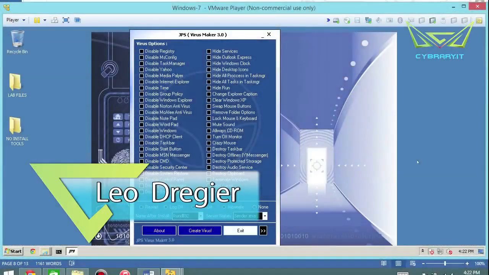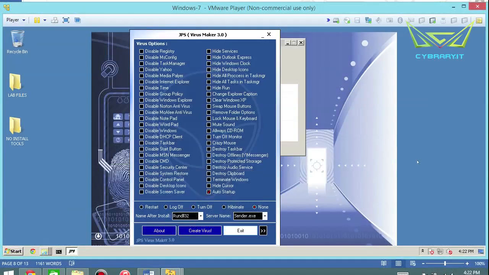Hey, Leo Dreger here with JPS Virus Maker. This is another script kiddie tool, and you get to see how it works. You kind of just build this into your repertoire of script kiddie tools.